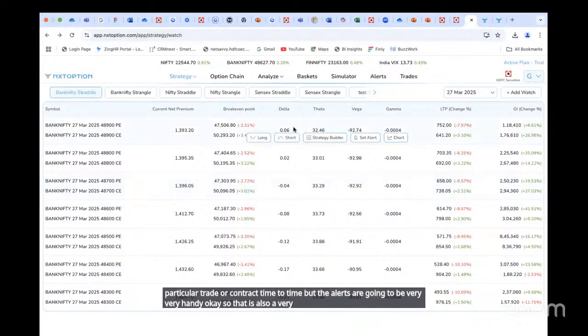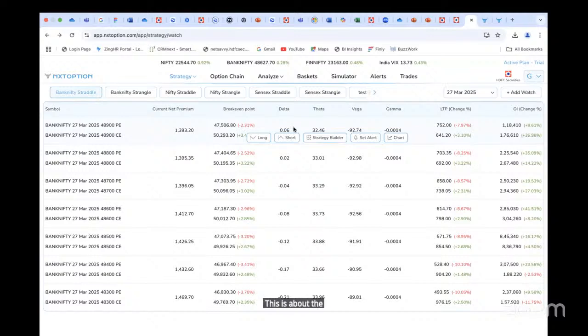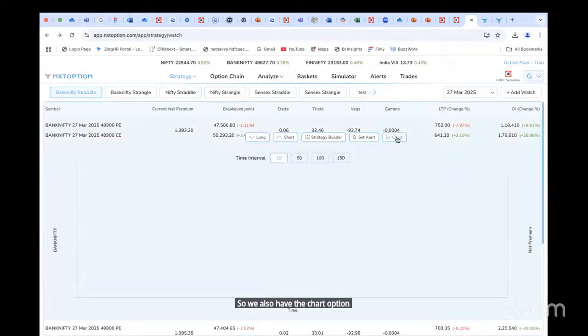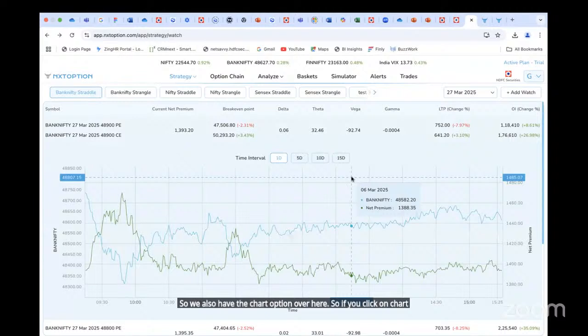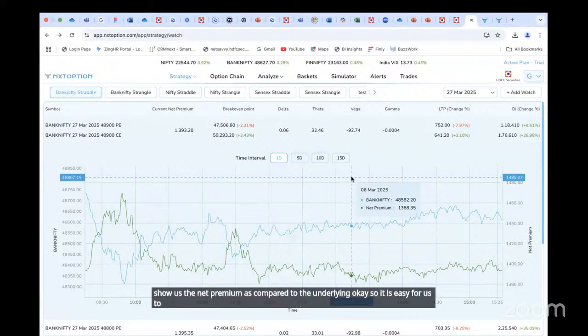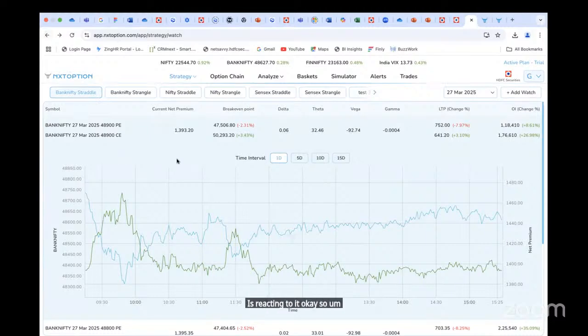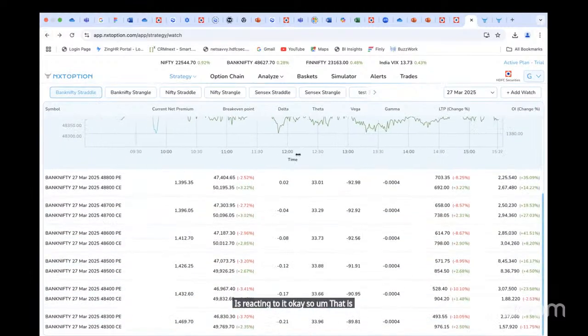So that is about the analysis and the alerts, but what about the chart? We also have the chart option over here. If we click on chart, it will show us the net premium as compared to the underlying. So it is easy for us to understand where the underlying is actually going in the live market, and how the net premium of that particular strategy is reacting to it. That is also something extra that we get over here.